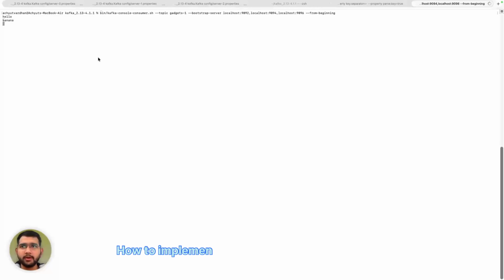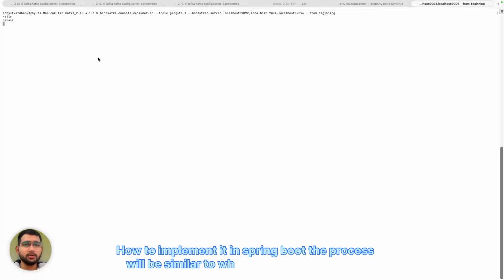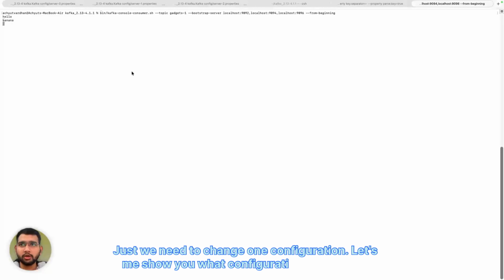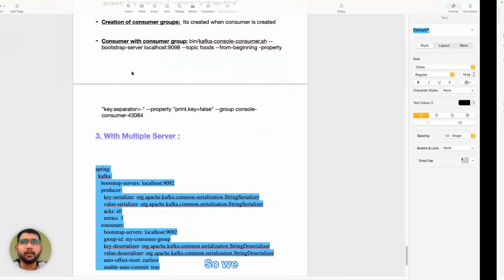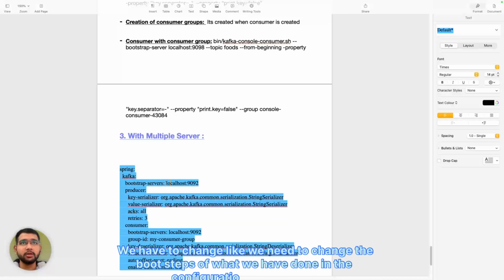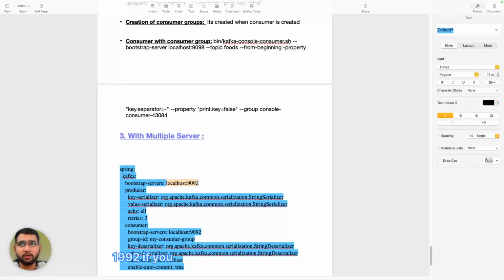Now, how to implement it in Spring Boot? The process will be similar to what we did in the previous video. We just need to change one configuration. Let me show you what configuration we need to change. So we are here. We need to change the bootstrap server in the configuration to localhost 1992.